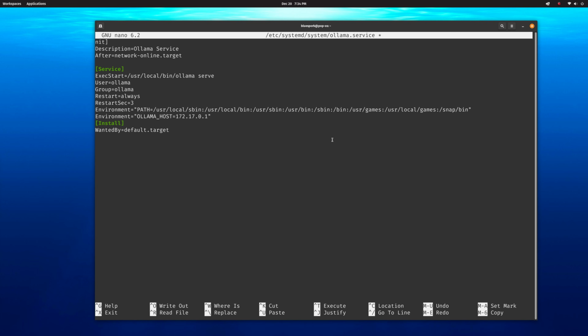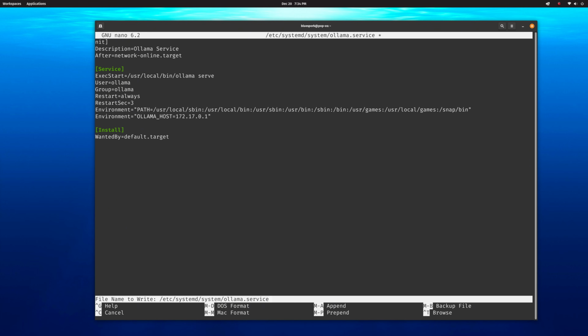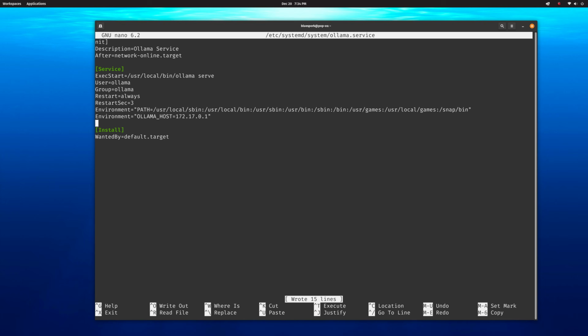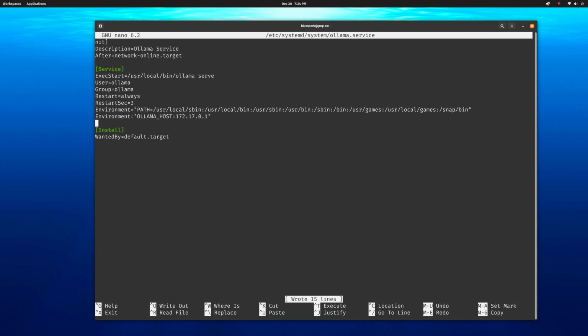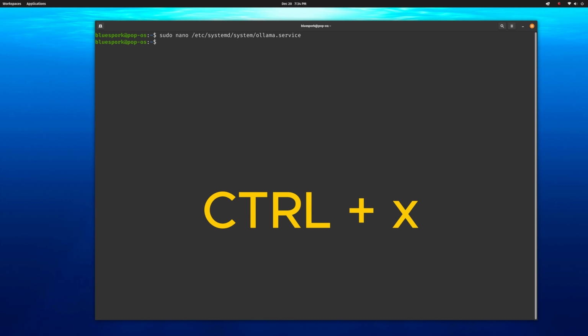To configure Ollama to listen broadly, set OLLAMA_HOST to 0.0.0.0, allowing it to listen on all network interfaces. Personally, I'll set the OLLAMA_HOST variable to Docker's gateway IP address, 172.17.0.1, so it's open only to my computer. After adding the variable, save the service file by pressing Ctrl+O, then enter, and Ctrl+X to exit.